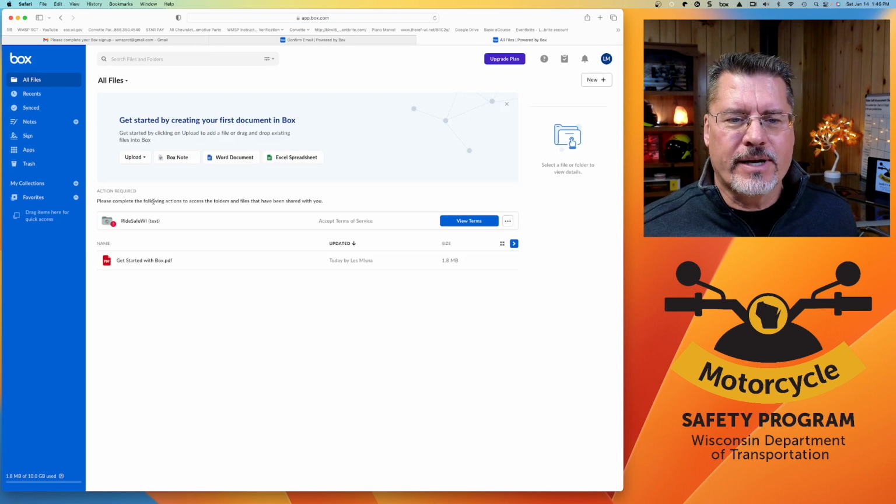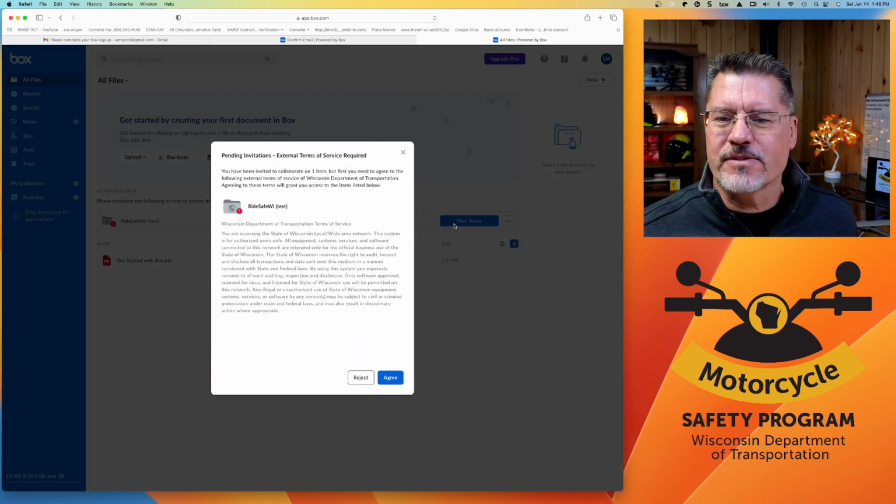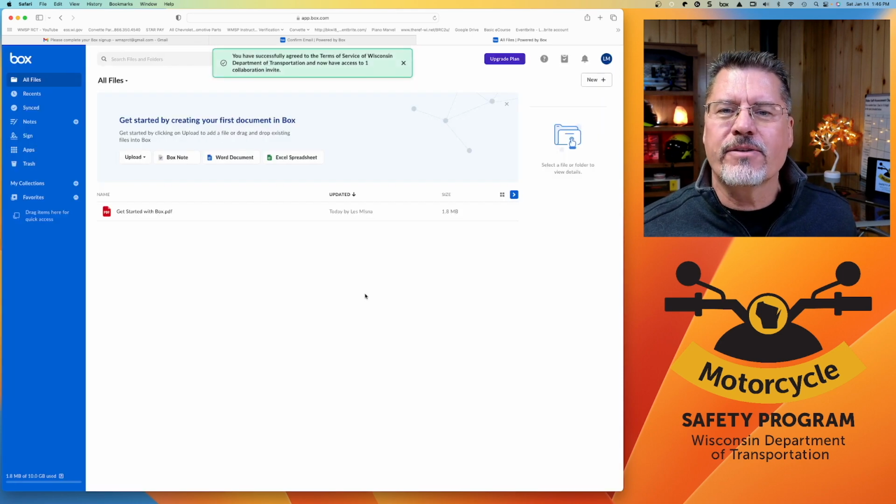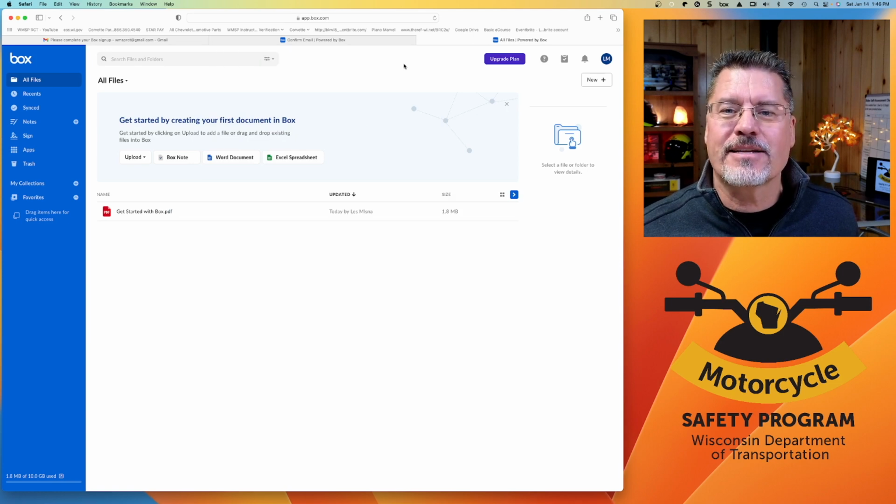So here we've got to complete the following actions in order to access the folder. So here it's terms of service. It says you are accessing the State of Wisconsin local network. It's for authorized users only, etc. So read through that and make sure you accept in order to get access to the Box here.